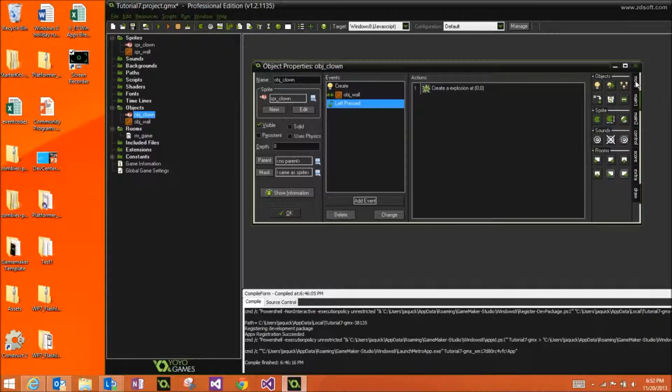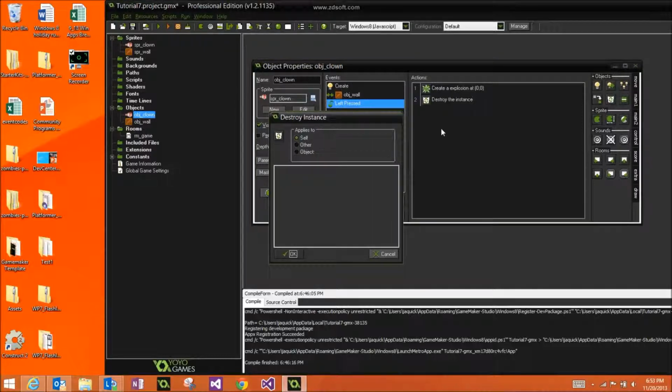And so the next thing we're going to do, we're going to have them explode, then make them disappear. So under the main 1 tab on the right, there's a bunch of different options, and there's a recycle bin looking thing near the top in the middle column, and it says destroy instance. So we're just going to drag that over, and it gives you the option of destroying self, destroying other, so destroying something else, or destroying an object, destroying each instance of some objects. But we want to destroy ourselves, which is the clown, because when we click the clown, we want it to destroy itself and disappear. So we can press OK there.